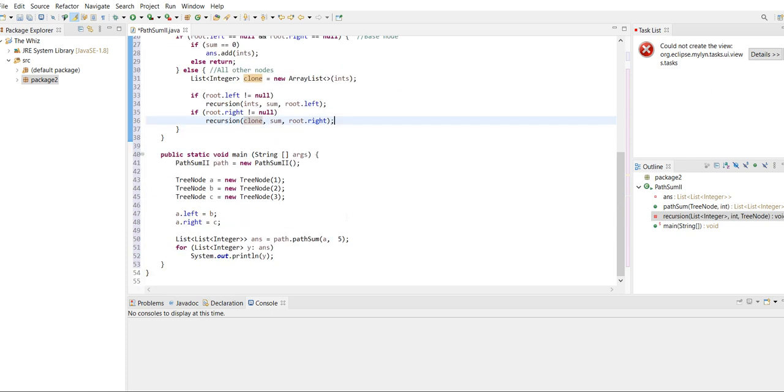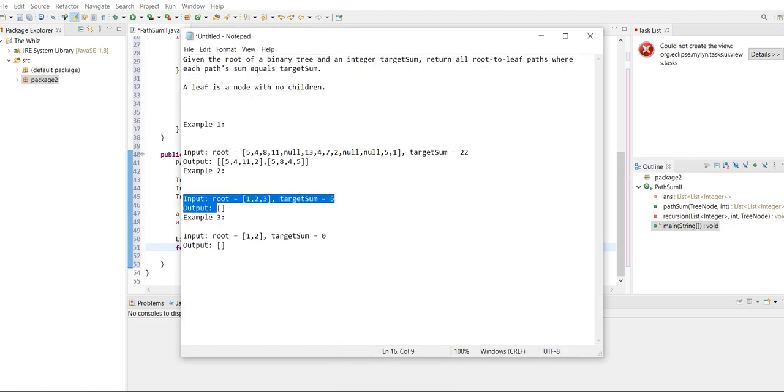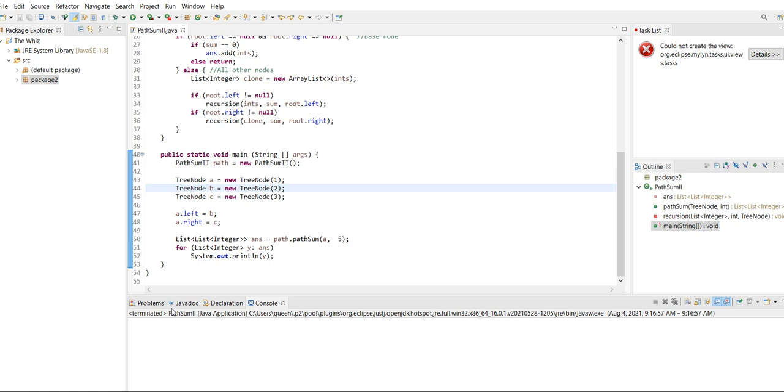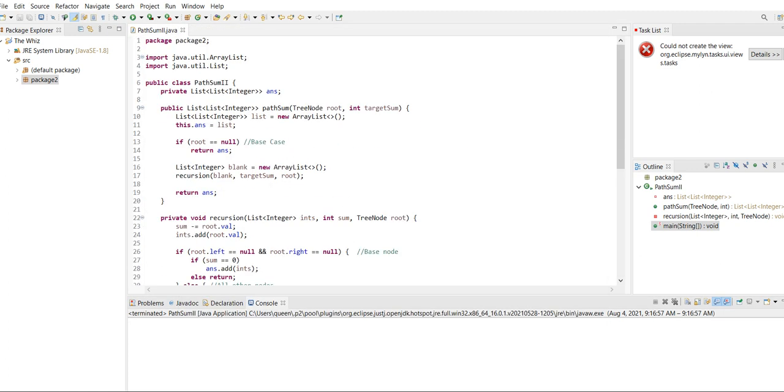So that's all we need to do. Right now I just created an example case with example 2, so I should return blank. And there we go.